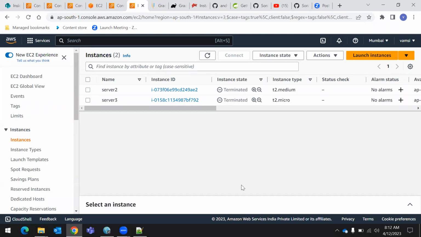We can also take the backup of EC2 instances. The backup of EC2 instances will be taken in the form of an AMI. Once we have the AMI, we can relaunch the instance, the same copy of the instance. We are connecting to the servers and instances by using different methods.